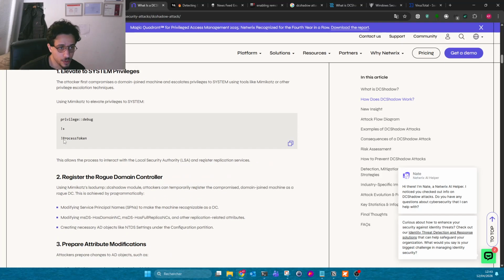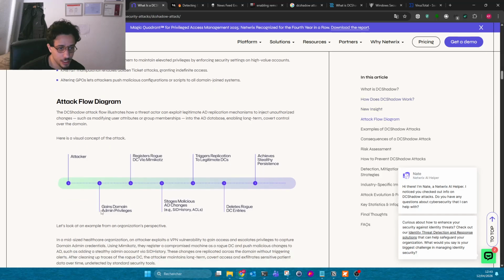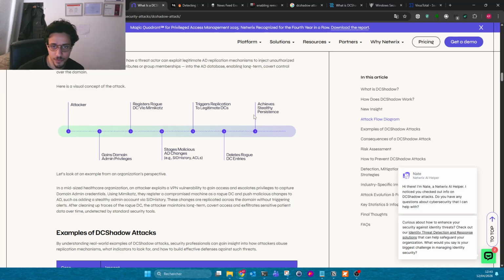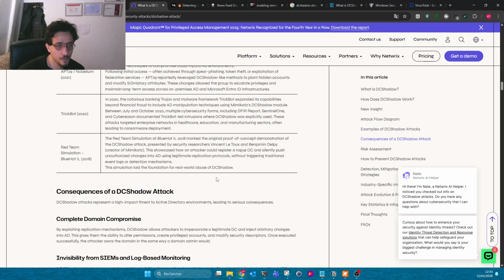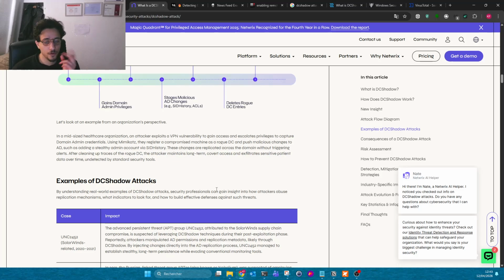So here what we're going to do: the attacker gains domain admin privilege, registers reg UDC via Mimikatz, and stages malicious AD changes. He's going to do some changes. After, he's going to delete reg UDC and achieve stealthy persistence. So here we have a lot of examples of attacks, etc. I hope that you understand this attack.